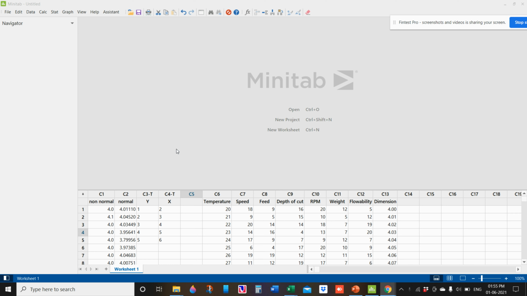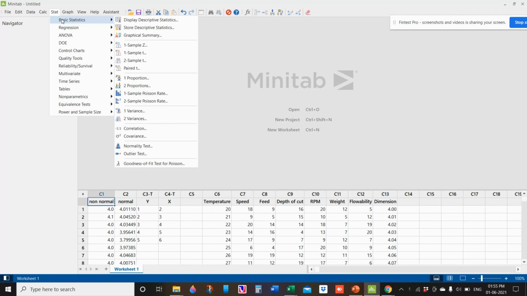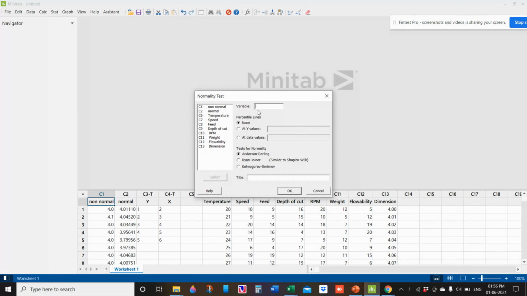An example for normality testing. So I have two data here. One is non-normal data and the other is normal data. First let us go to Stat, Basic Statistics, and go to Normality Test. Here select the variable, that is the first one. Then select the Anderson-Darling test and say OK.